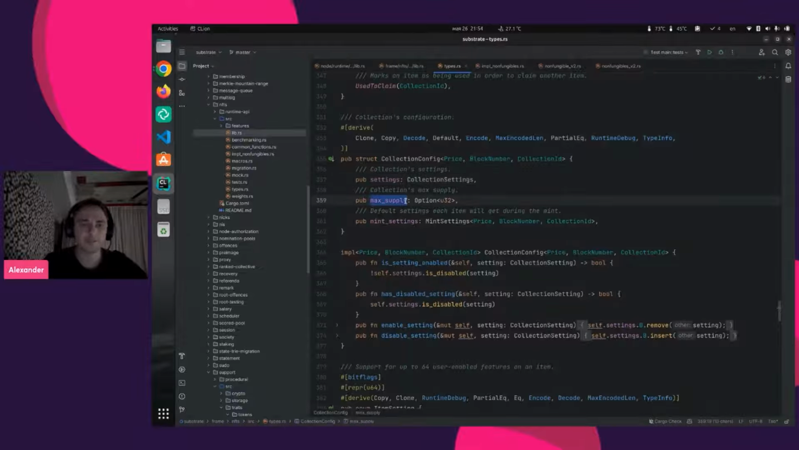The next thing is max supply, which is optional. This is a kind of limitation, the maximum number of items that can be within a collection. And mint settings, we'll talk about a bit later. But these are the default settings that will be applied to every item in a collection.